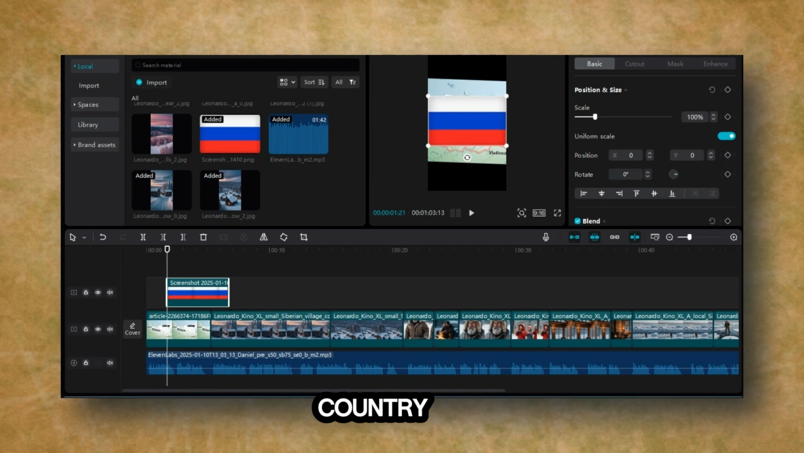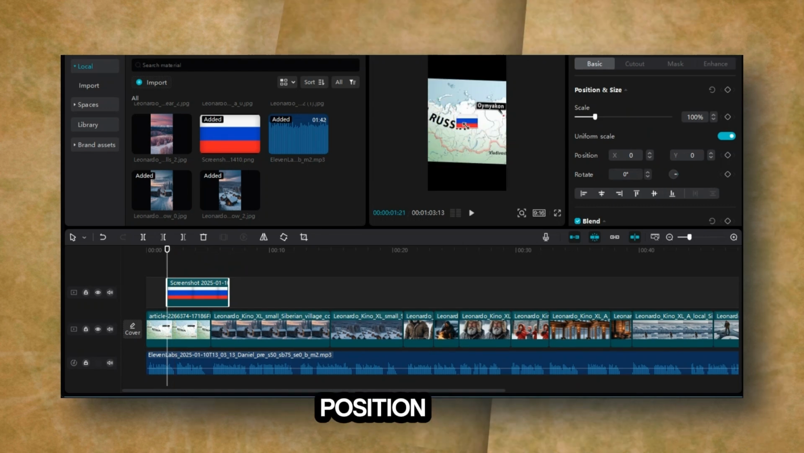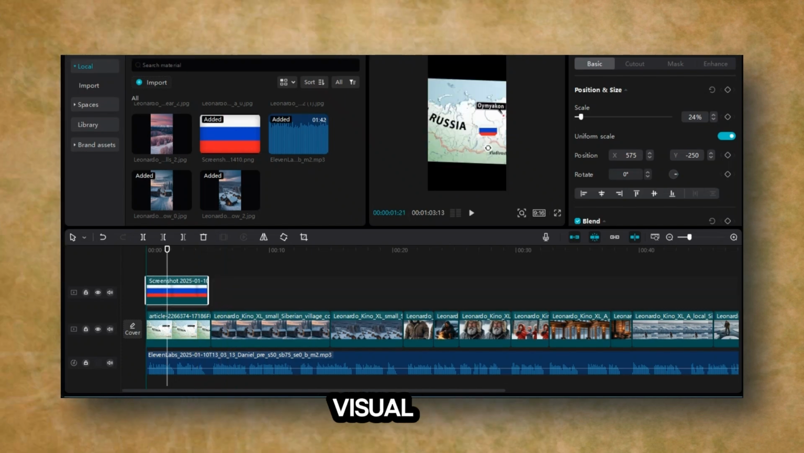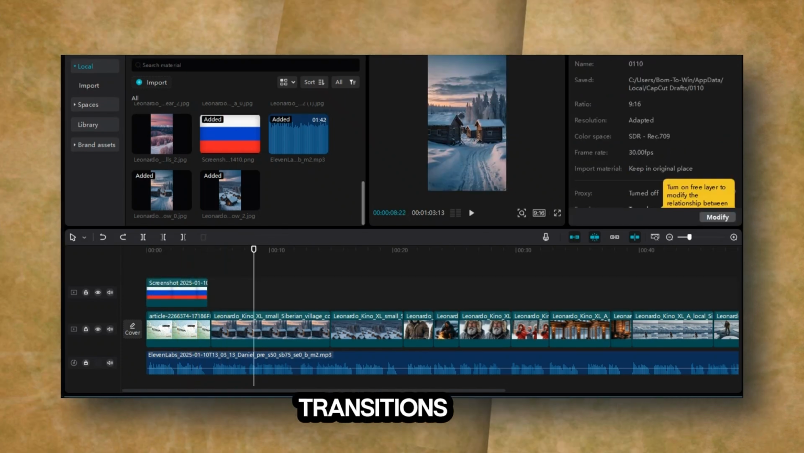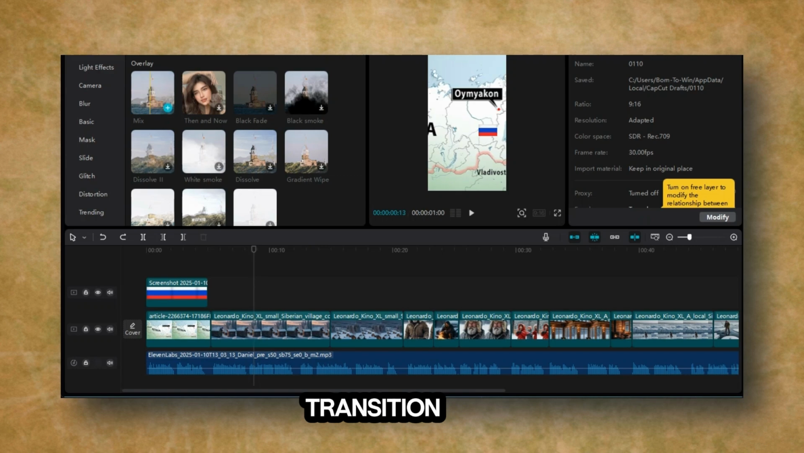Now import the country flag you downloaded and resize it. Position the flag over the country you're referencing on the map to provide clarity and visual appeal. Next, we add transitions to our clips. Select a transition style you like, then apply it across all clips.